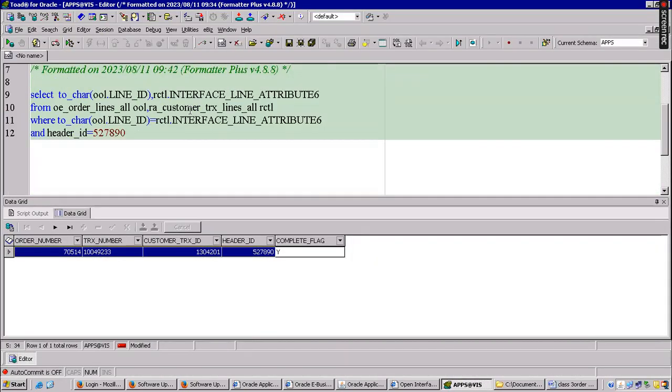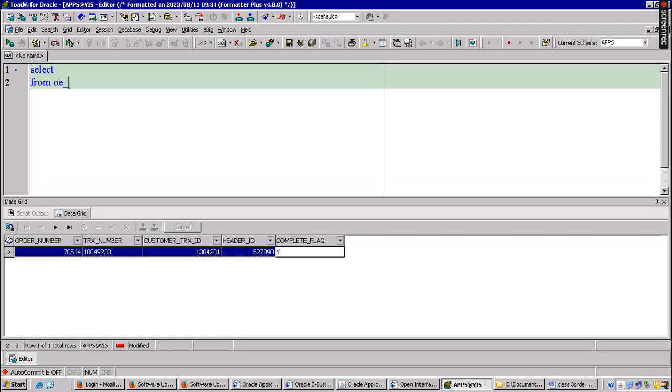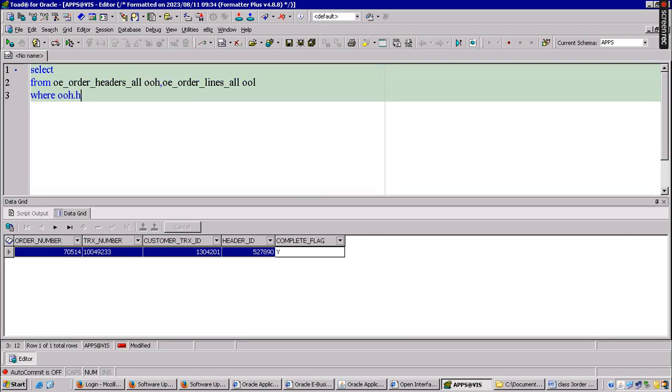These are all I can remove, right? So whatever the query is, it is really helpful right now. OE order header, OH, OE order line, platform, OL, order number. We need from WSH delivery details.